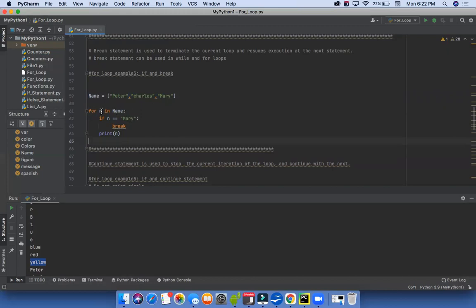So for n in name, I just start my for loop, and then it says you need to go to name and access the first element, which is Peter. Take Peter, put it in the n variable, and use that n variable for the next condition, for the next validation. If n, which is equal to Peter, if Peter is equal to Mary, well, it's not true, so just ignore it and just print it. So we have Peter. Now let's go for the next.